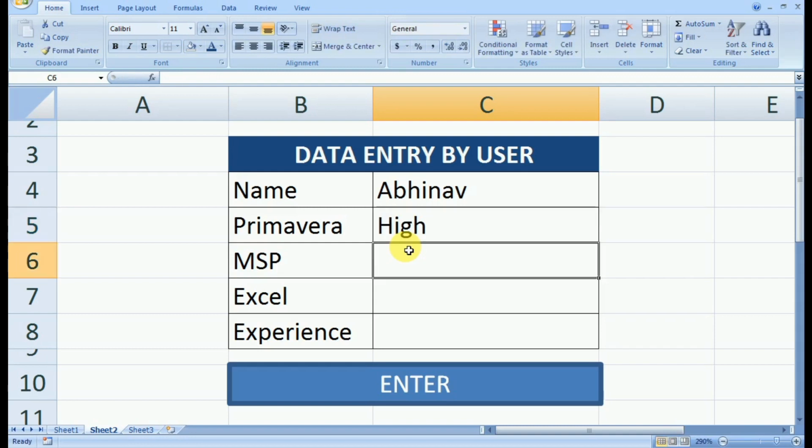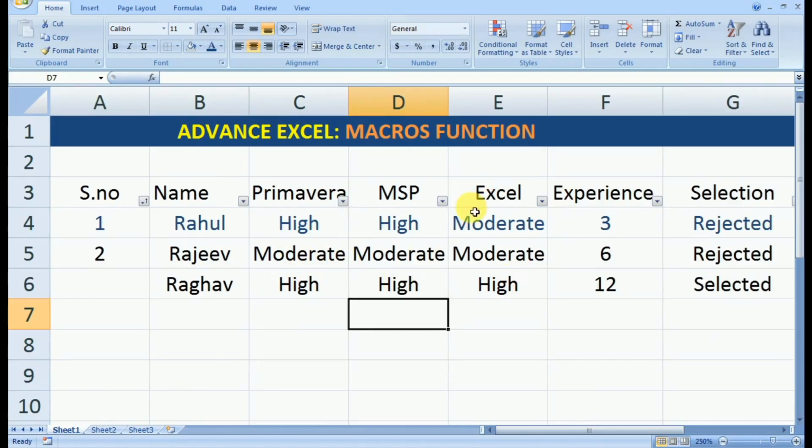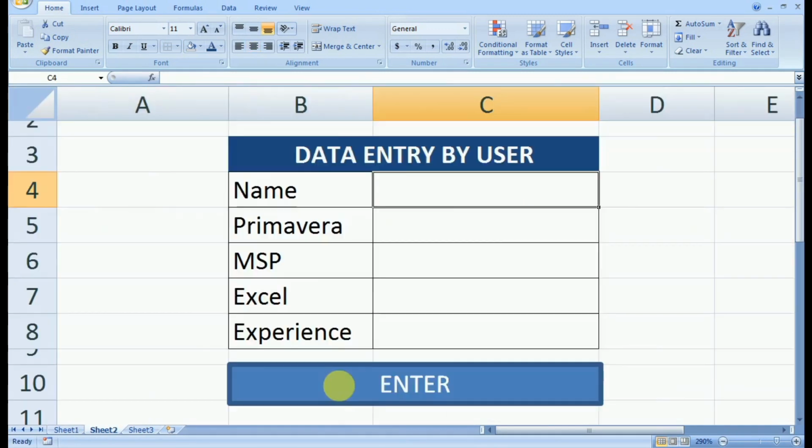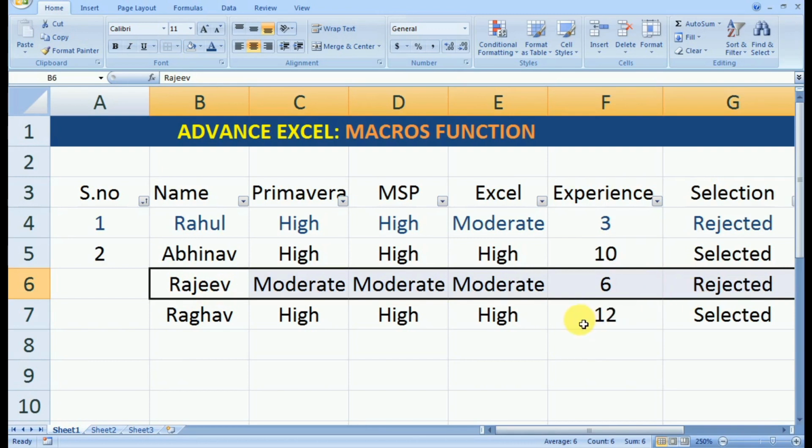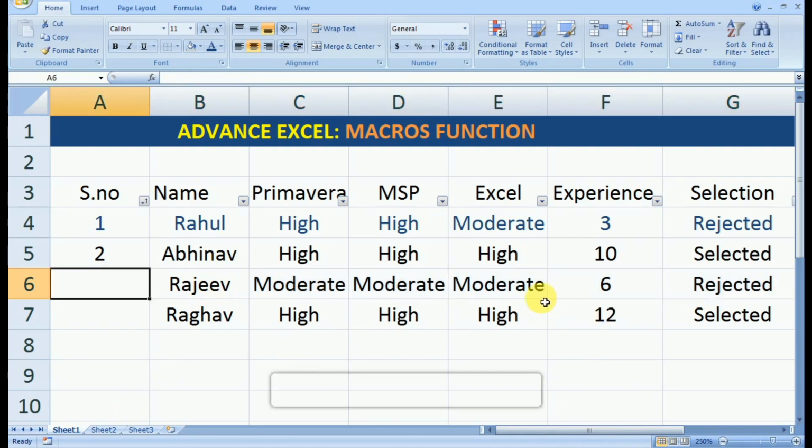Suppose the next user comes, he enters his data. Now again we want the same steps to be followed. First we'll copy, cut, paste, everything is the same. So now instead of doing it manually, we will run the macro. Right now you can see there are 3 entries. Now let us run the macro, and in the background the automatic function is repeated, and you can see the new entry has been made.